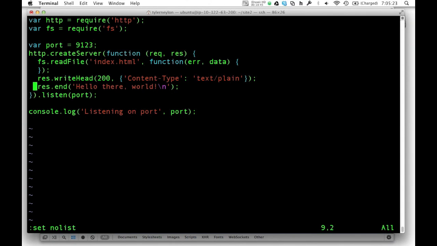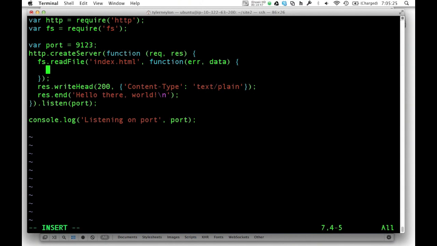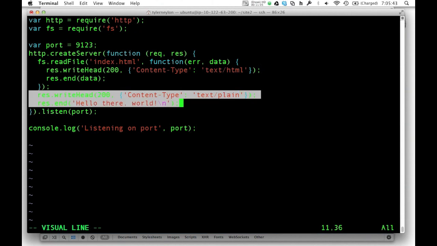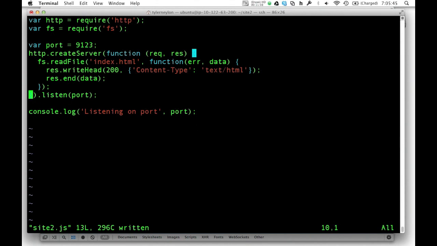Okay, so now I've got the data, and I'm just going to send that data right on over. And I'm going to change plain to HTML. If you're not familiar with Vim, that's also cool. You can use Emacs or whatever text editor you like. I just like Vim, but that's pretty independent of using Node. Okay, so now let me explain what I have done.